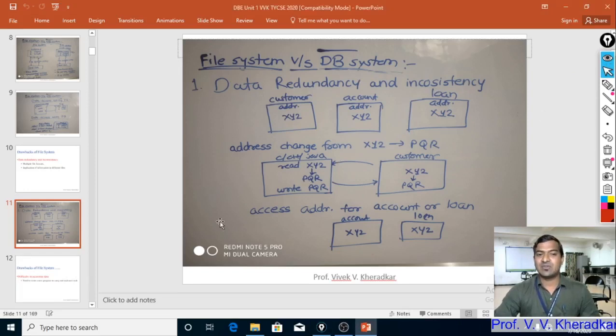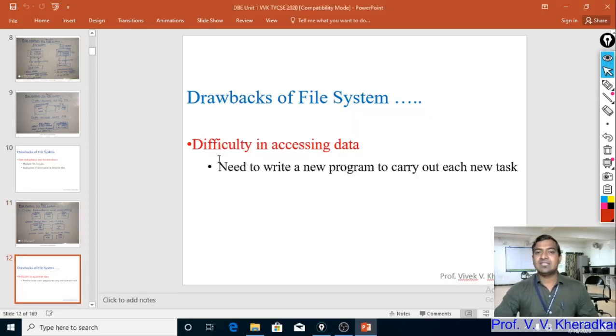Now see what the second drawback is: difficulty in accessing data. As you know, when we use the file system, if you want to access data from it, you need to write a program, and that program has functions for reading and writing data from the file. So whenever a user wants to access data for a particular task, every time the user needs to contact the application programmer to write a new program, and that new program is responsible for giving the data as per the user's requirement. Without the application program, you are not able to access the data. That is what we call difficulty in accessing data.